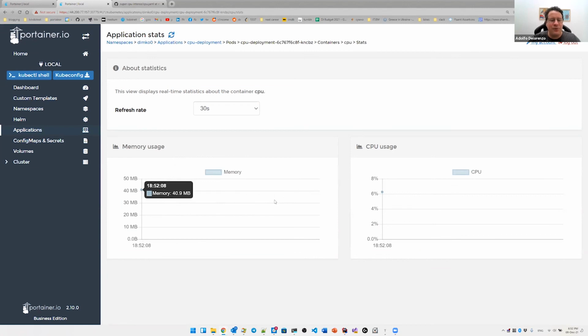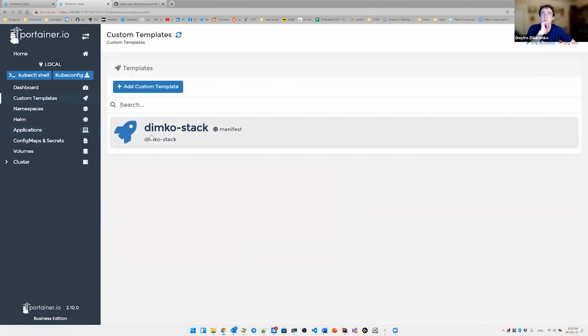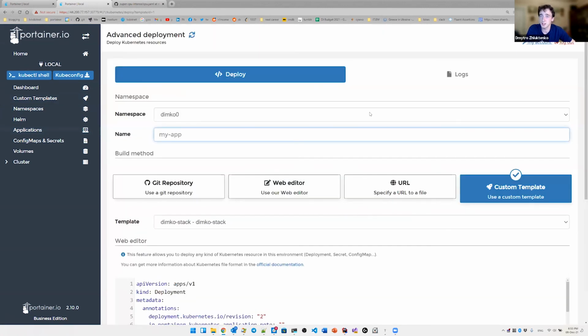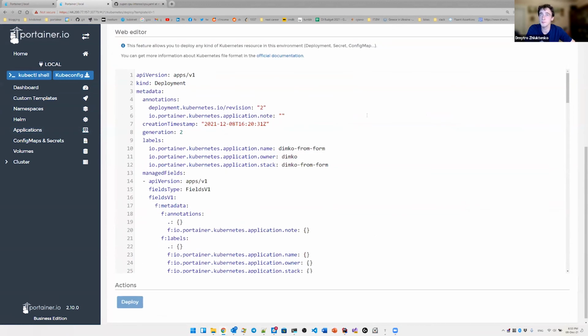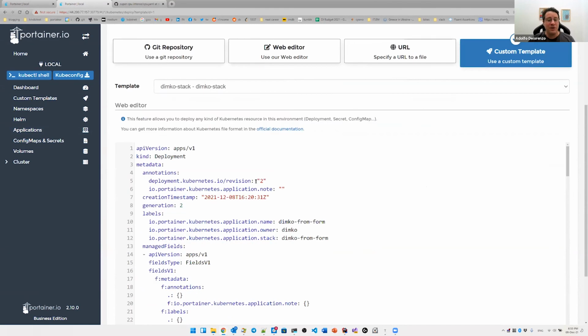It might get to a point where you will say, hey, Adolfo, I'm happy with this. Is there a way I can make the deployment of this not only easier, but also available to other developers in the team? And I can say, yes, Dimko, just access your custom templates here on your left-hand side menu and see. There is a Dimko stack here that appeared magically. Probably I can share that with Neil or with Sven, so they can deploy that. You probably could, yes.